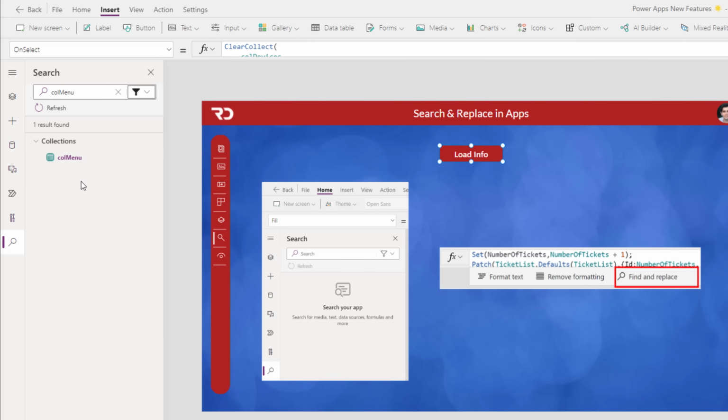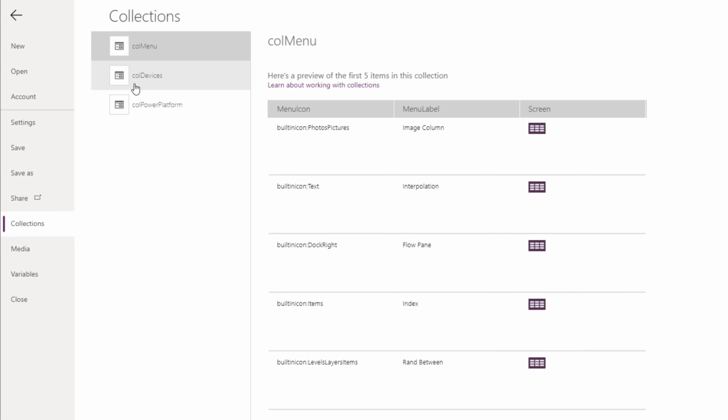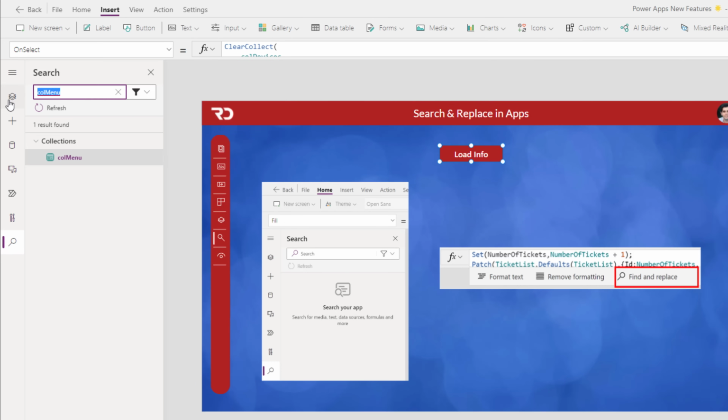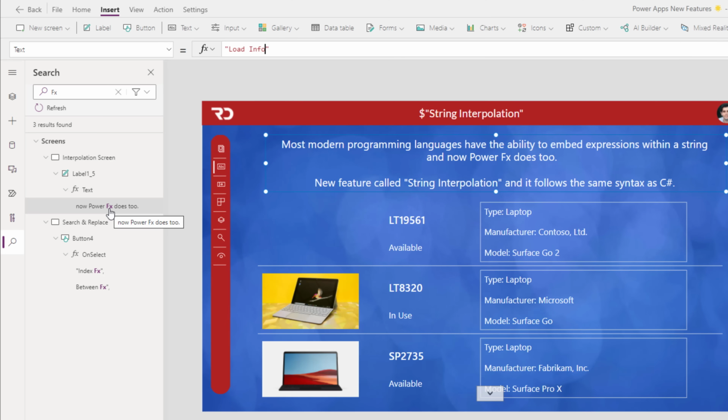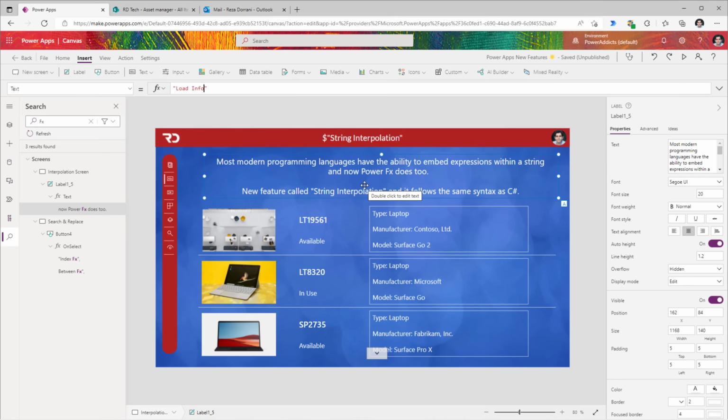When it finds the results, if I select it, it will directly take me to that experience. So for collections, it will take me directly to the collection view. If I search for the text FX, in a couple of screens, I have labels, text function, for which I have the text FX within them. If I select it, it will directly take me to that specific screen and highlight that specific control.